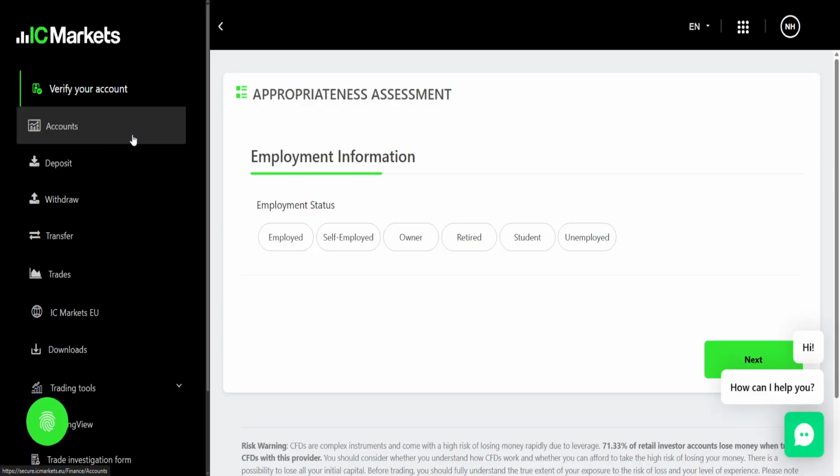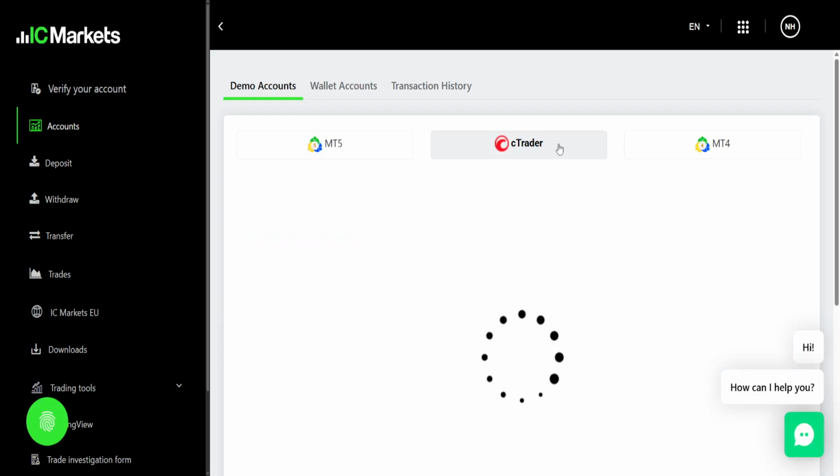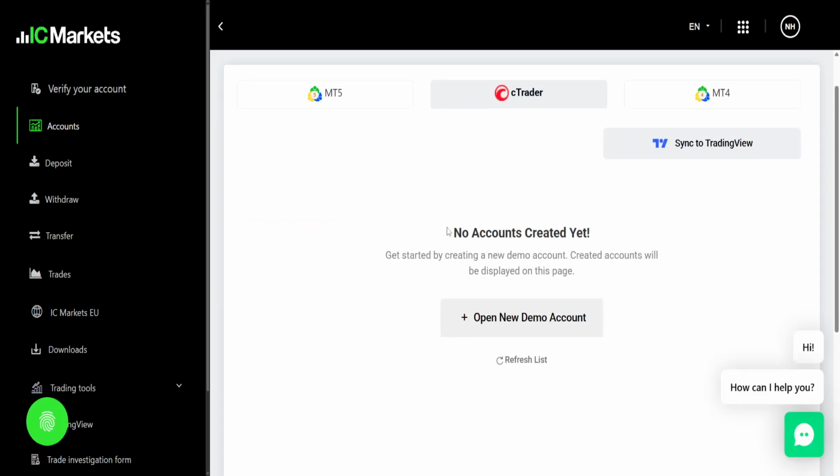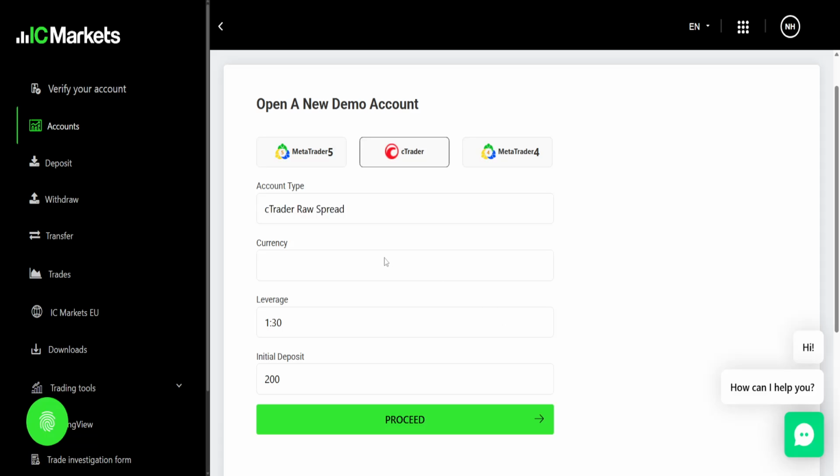Simply click on accounts, and this is going to load up a page with MetaTrader 5, cTrader, and MetaTrader 4. You want to select cTrader for this, and it's going to tell us that no accounts have been created, and you can open a new demo account by clicking on that button.